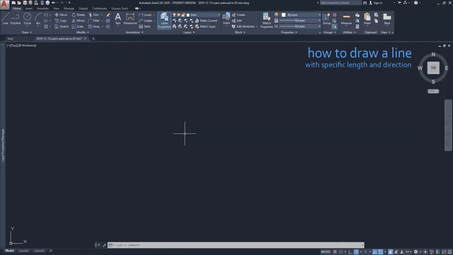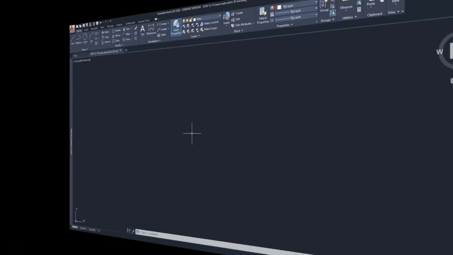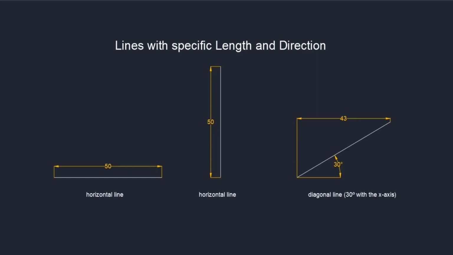In this chapter, I'm going to teach you to draw lines properly. The line is probably the most basic tool and the one you will use most of the time. Before, I showed how to draw a line but without any specified length or direction. I mean, if it's horizontal, vertical, or if it makes an angle with the x-axis, for example. That's exactly what you will learn the next few minutes.